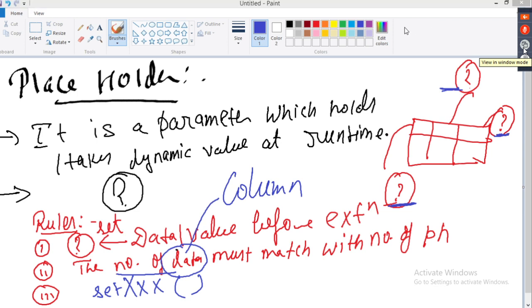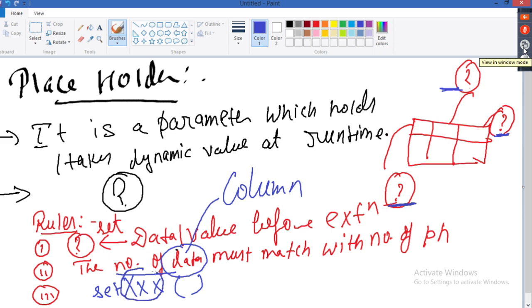So to set the value, the user will make use of a method, that is the setXXX method. So here the user is going to make use of a method, and the method name is setXXX. So what is XXX here, guys? Basically, it is a data type of a column.